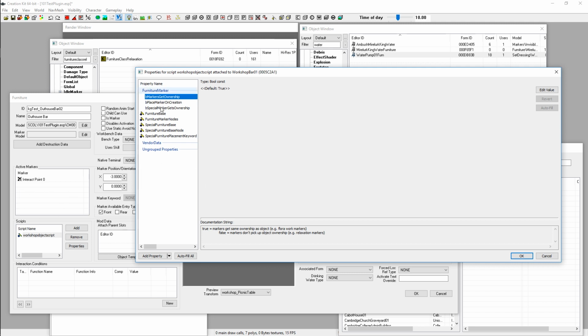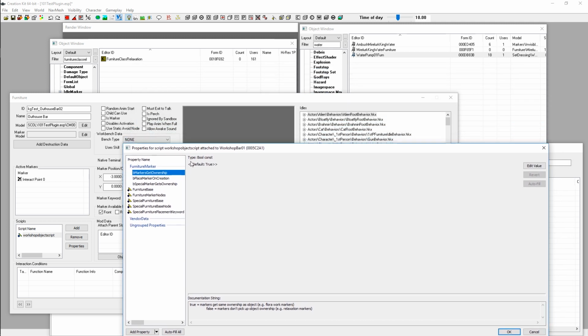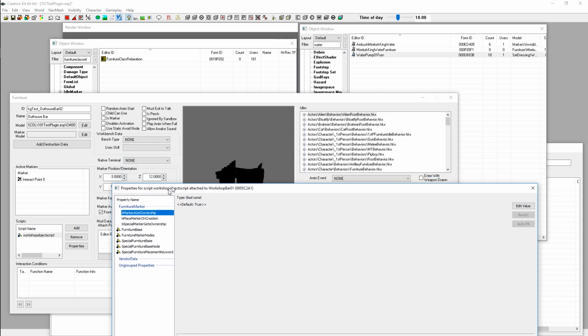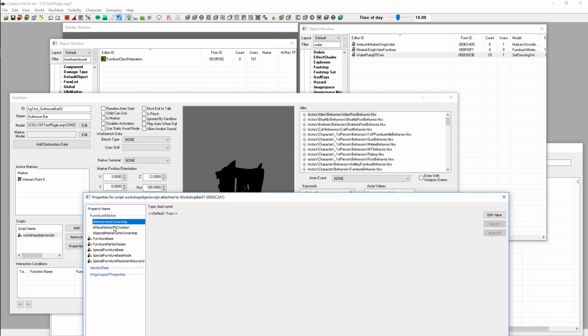And what you're doing here with B markers get ownership is if you leave that as true, the default, all of these item markers that might get created, which I'll explain these other fields and how they're actually created in a moment. But by leaving this default, the owner of this particular object also owns those.